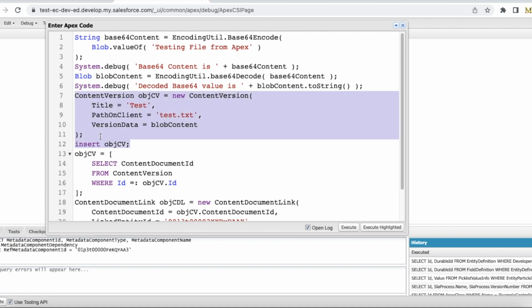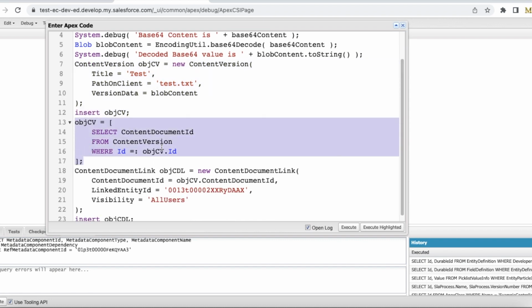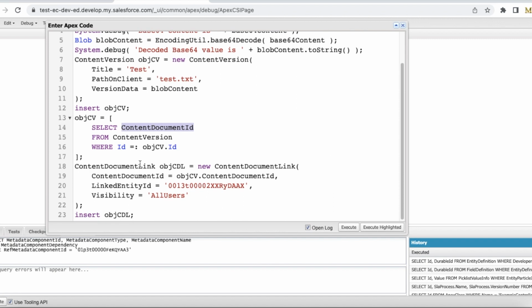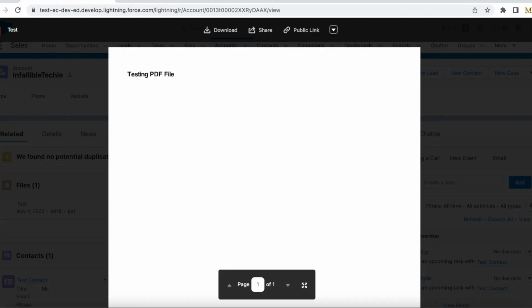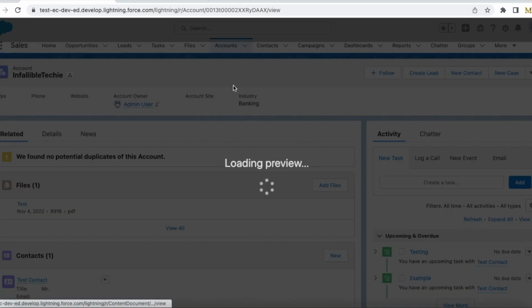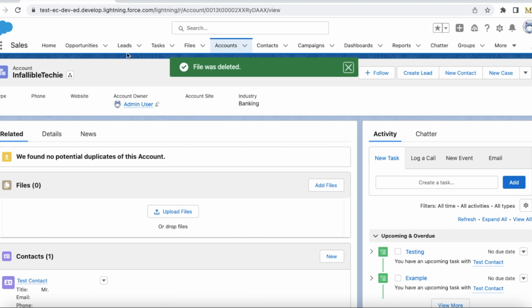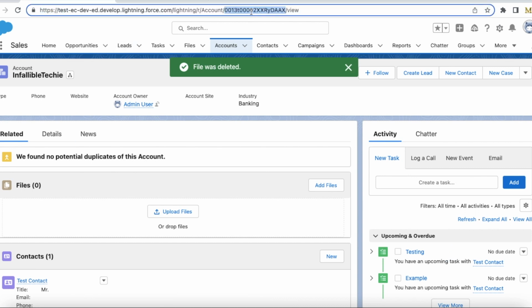So once you create it, it will create a ContentDocument. Using the below query, get the ContentDocument ID, and using ContentDocumentLink, I am linking this document to this hard-coded account ID. So let's find out what is there in this account ID now. So this is the sample file. So let me delete this. So currently this account ID, which is hard-coded there, does not have any files.